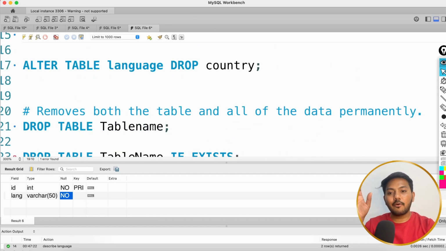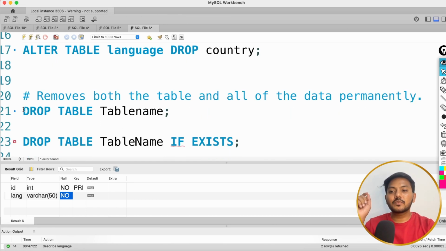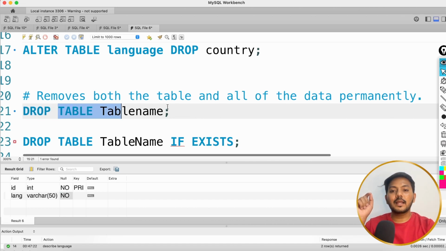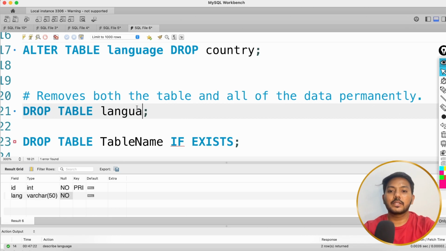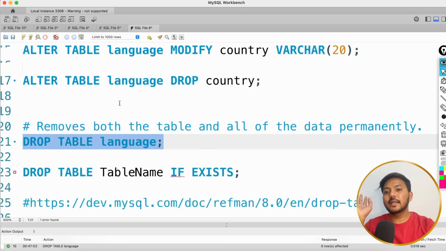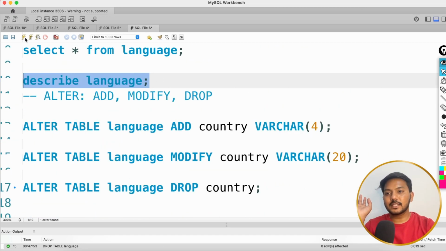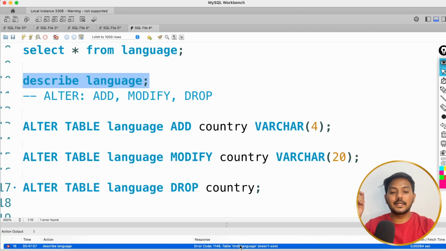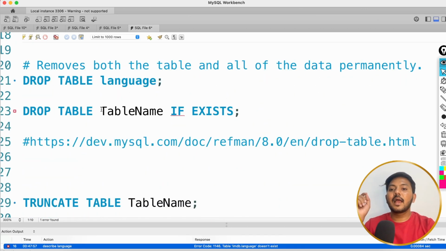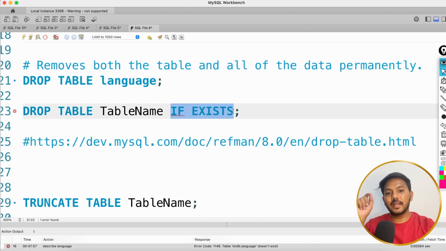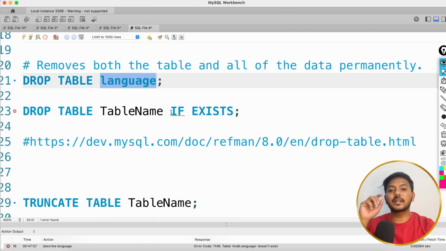Now what if I have to delete all the records, or the whole table? That is where drop table comes into the picture. I can just say drop table and the table name. Here it should be language, and if I execute this, everything will get deleted. And if I do describe, this will throw an error because the table is already deleted. Hopefully that is clear. And we have one more clause called if exists. That means this will only delete the table if the table exists.